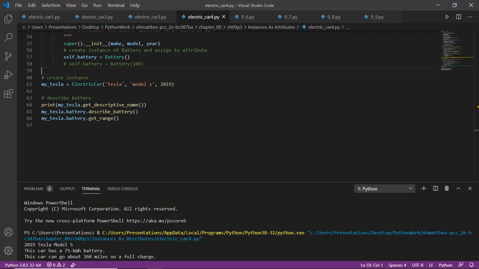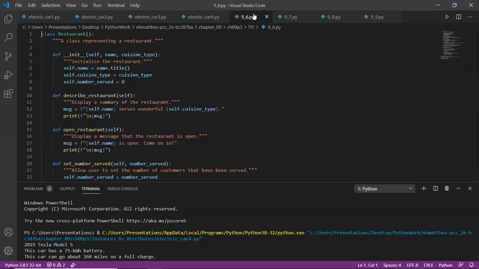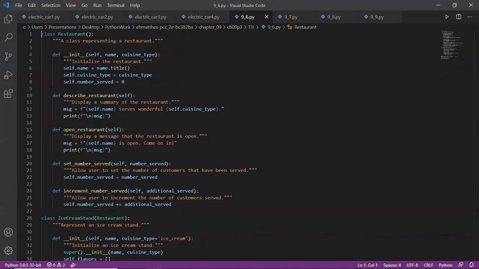So let's go ahead and talk about the try it yourselves, and let's just take it one step at a time. Start with 9.6. And in 9.6, it's the ice cream stand. It says an ice cream stand is a specific kind of restaurant. Write a class called ice cream stand that inherits from restaurant class you wrote in exercise 9.1 or exercise 9.4. Either version of the class will work. Just pick the one you like better.